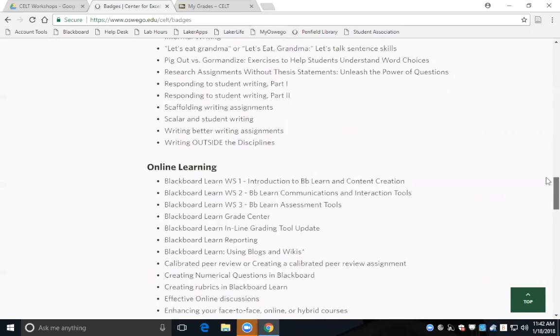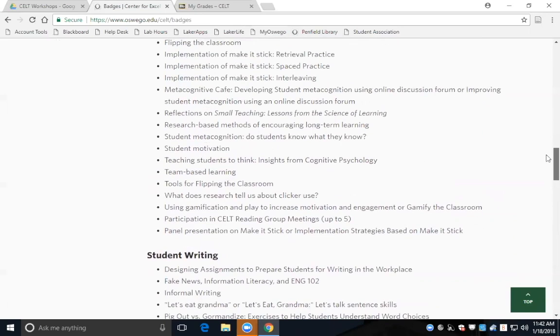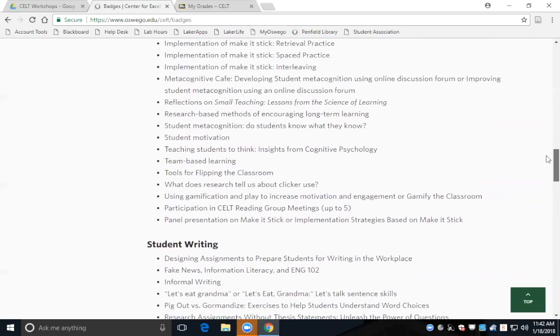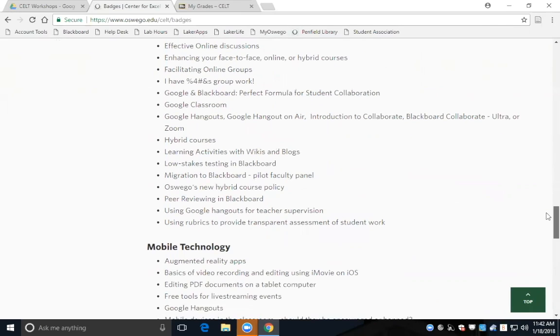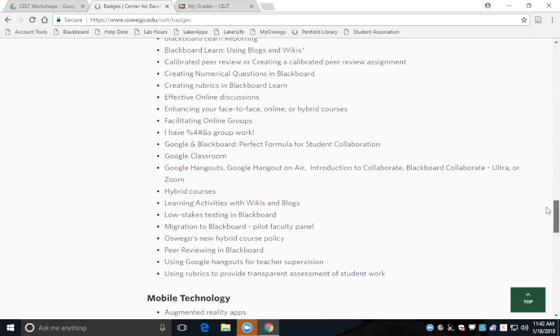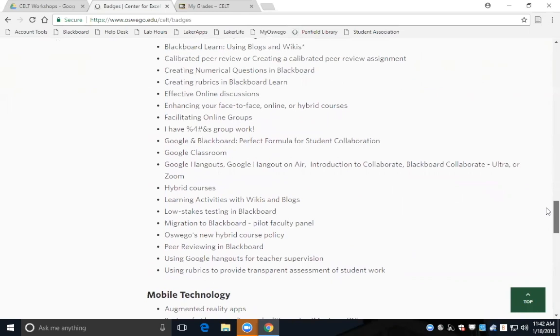Zoom training, what was that considered? Zoom should have been under mobile technology, I think. We have our grad student do this, so we'll have to check on that and make sure it got flagged. So you go back to the sign-in sheet.